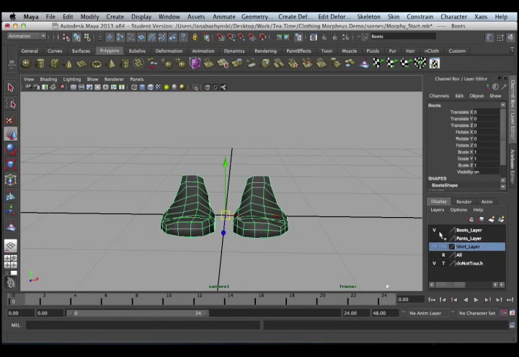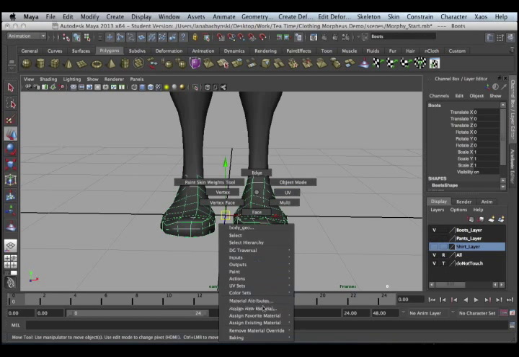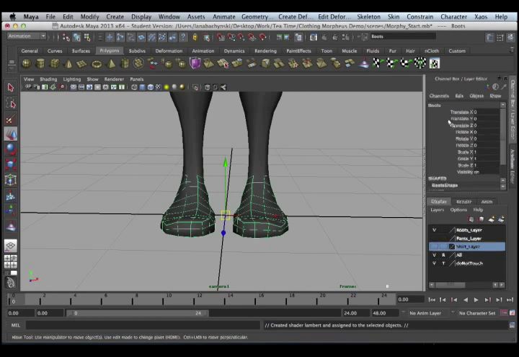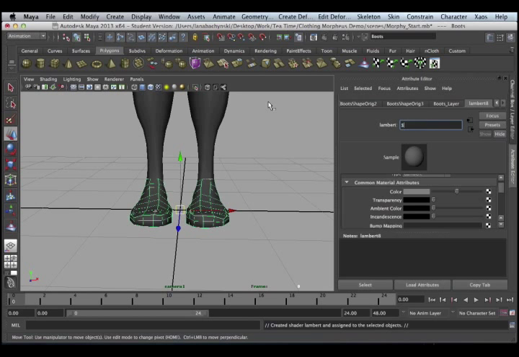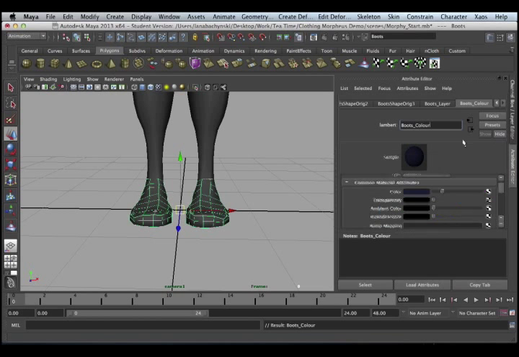All right, so the next step now, we'll turn back on Morpheus, and we will assign his boots a new material. Just a quick Lambert. Boots, color. Let's just make these navy. It's a very color coordinated fellow. Fantastic. And then we'll go ahead and scale these up just enough that we can click them outside of his body.